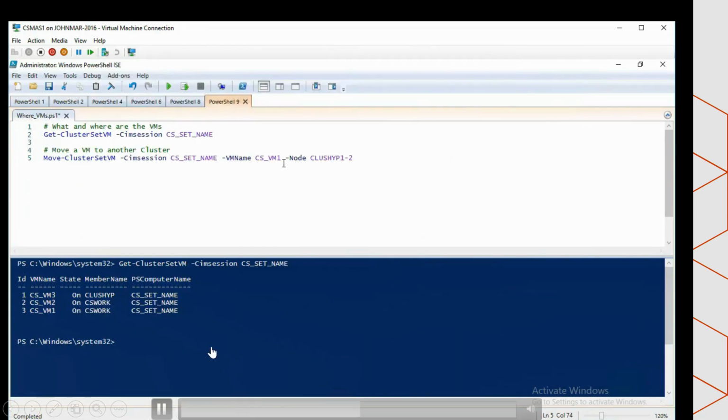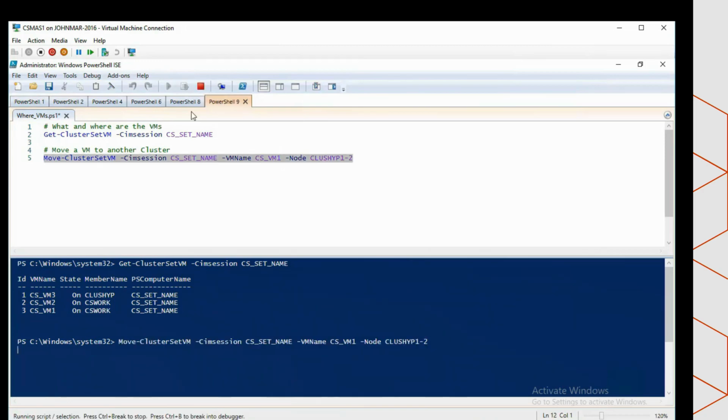Now we go back to PowerShell. Here's a commandlet that will move the VM CS_VM1 to node ClusHype 1-2. So we have to specify the node in the cluster where we want to move the VM. And it's now executing. Now it's doing a live migration from one cluster into another cluster. And that was not possible before that. Live migration is bound to a cluster.